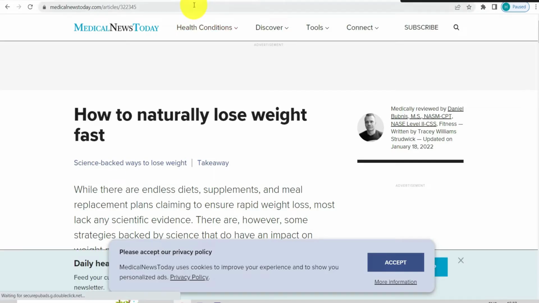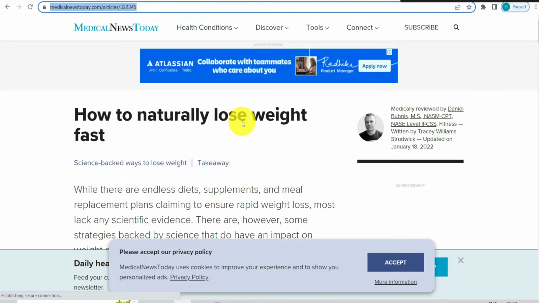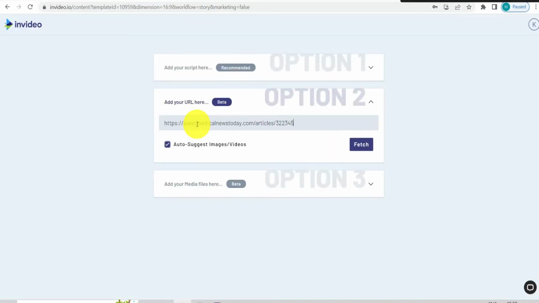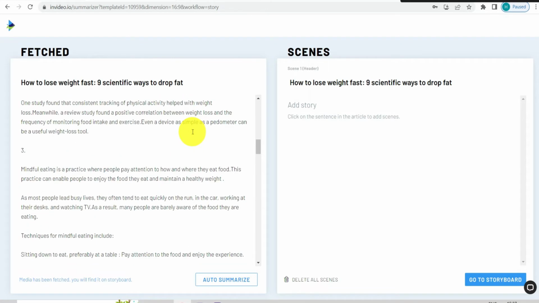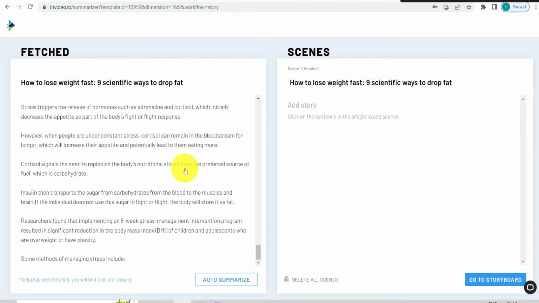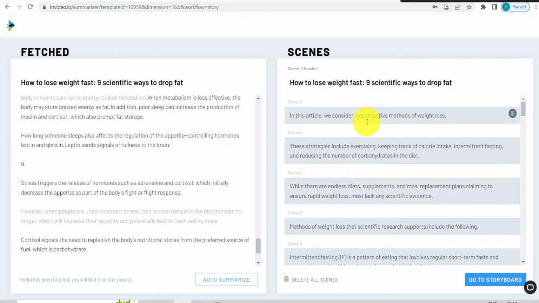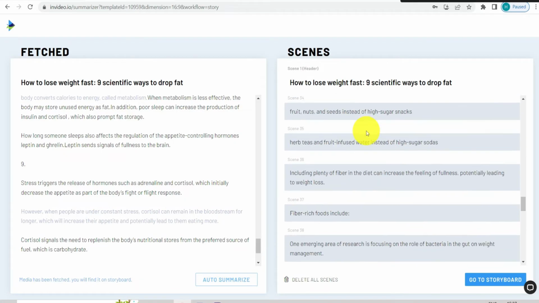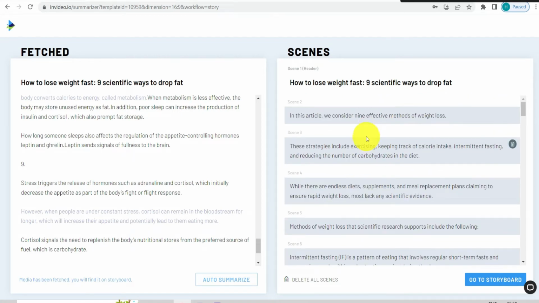Where I have already selected an article. So I'm just going to copy paste the URL. Once we click on fetch, here as you can see, InVideo has already fetched the article. So I'll just click on auto summarize and InVideo will automatically summarize the article in separate sentences here.